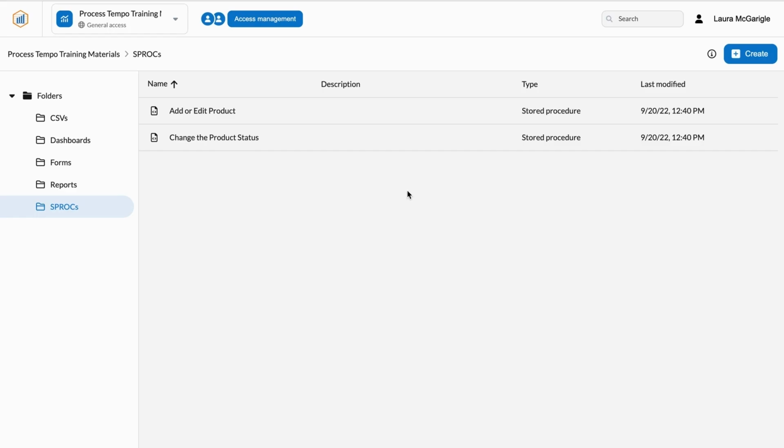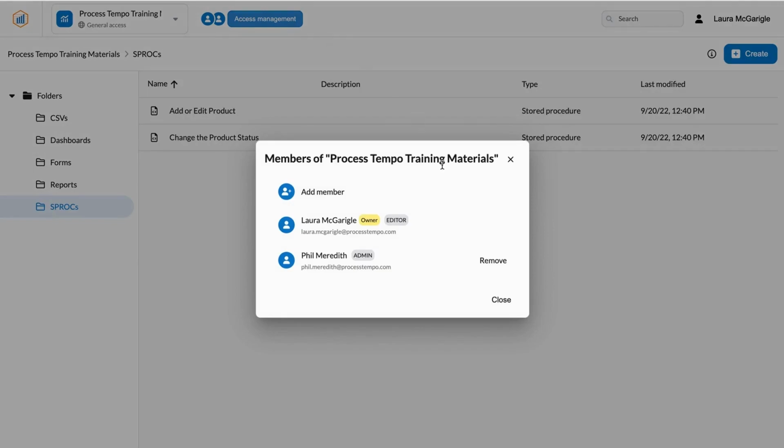Now you may notice that you have read-only access to this training materials workspace. When you create a space of your own, you can add relevant members of your team using this Access Management button on the top and select the permissions per user.